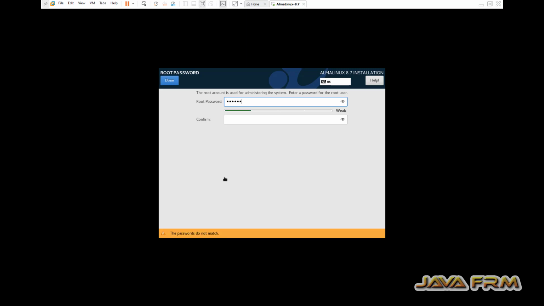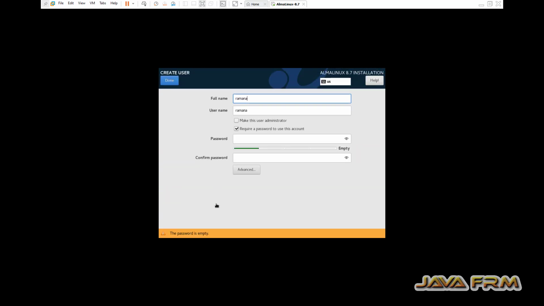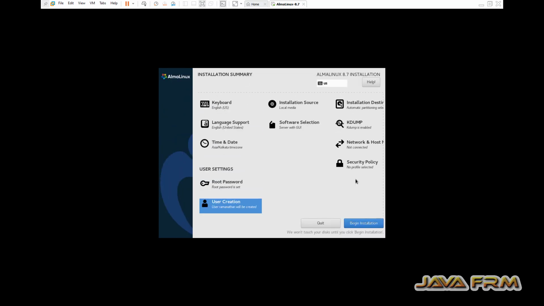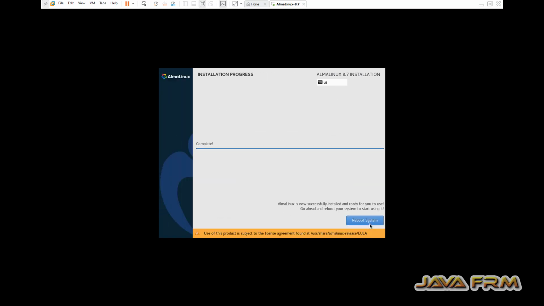Next I am providing the root password. And finally I am creating one user. So using this user only I will be logging to AlmaLinux 8.7. Okay, let us begin the installation. So everything is fine. So installation is completed. Let us reboot.